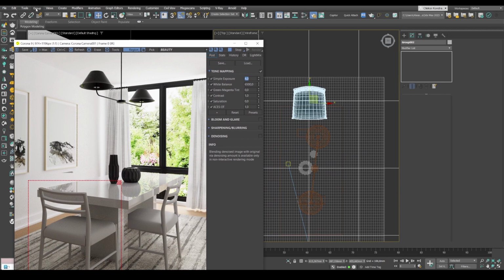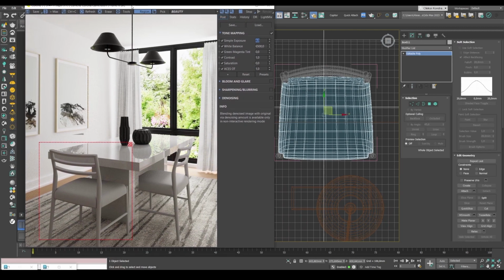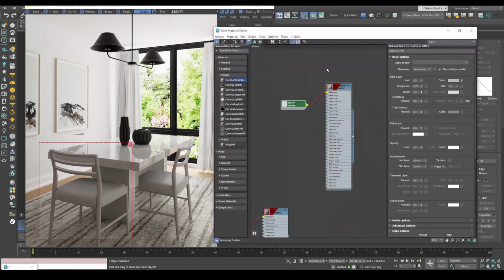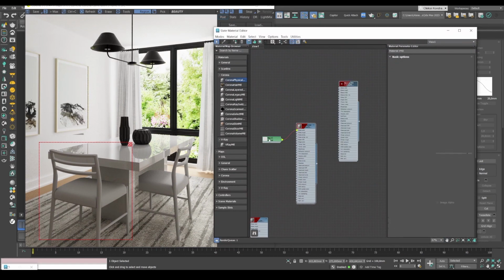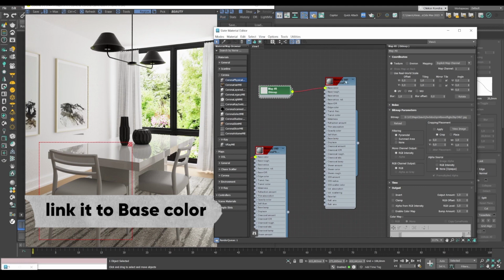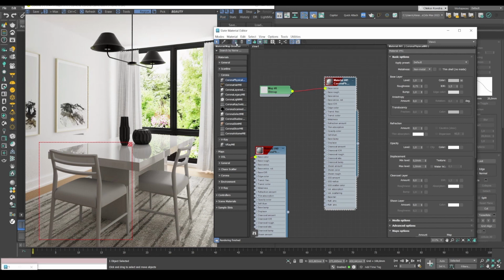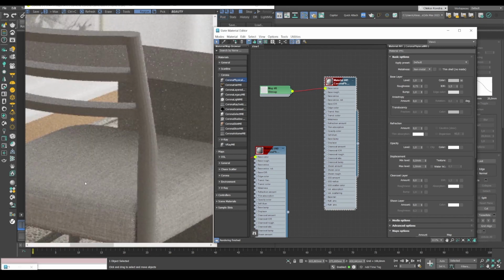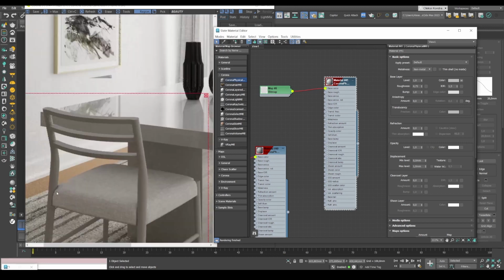This object is grouped. We open the group and select the seat. Now we create a new material. With Shift pressed, we can just copy the previous texture and link it to base color. So we assign the material to the seat. Looks pretty good. UVW map coordinates correspond to the object.